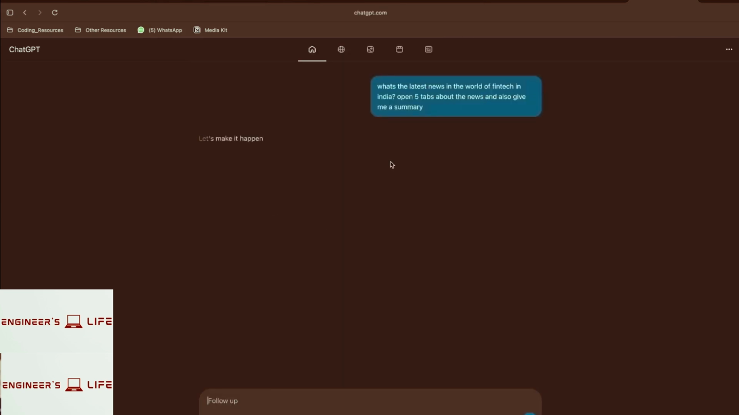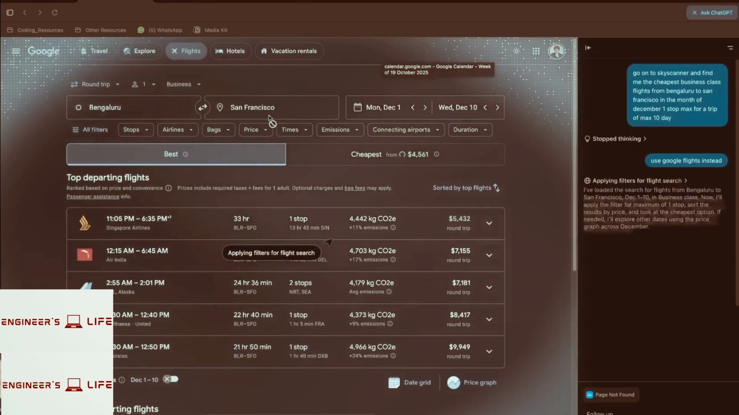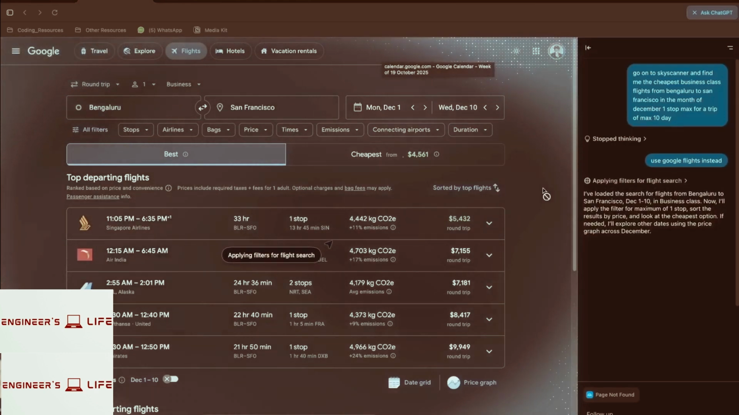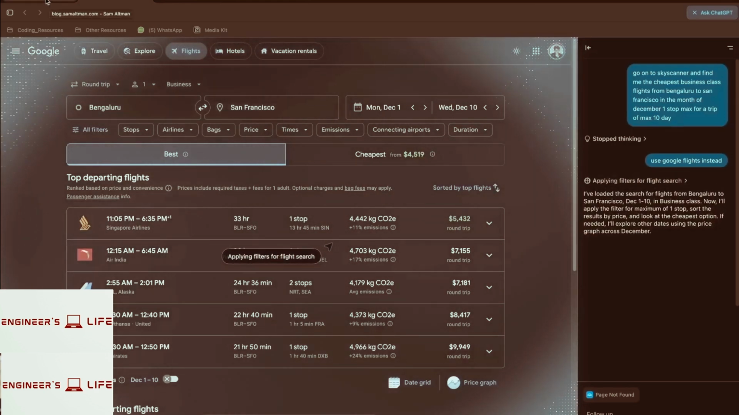That's the power of Atlas. Let's make it happen. It's going to find the latest news, and we are already using Google Flights to find the cheapest flights, and we should be having the right information very soon.